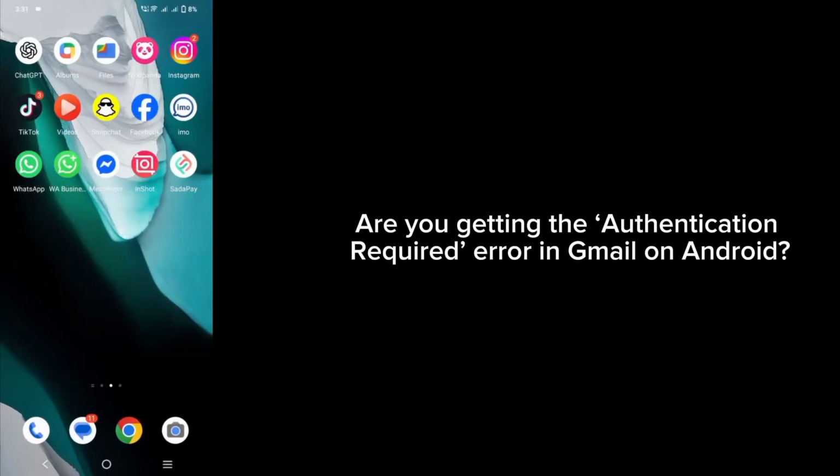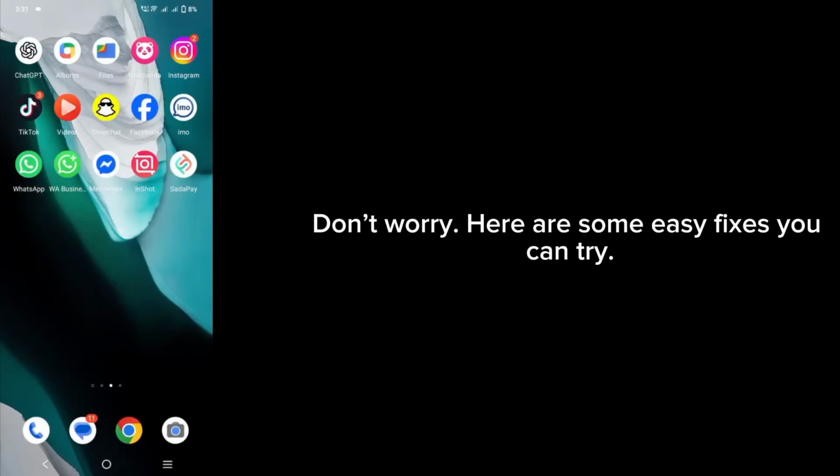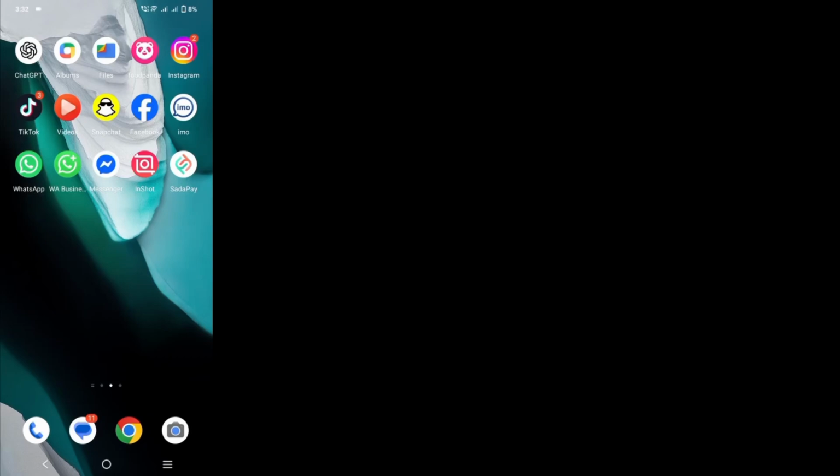Hello everyone. Are you getting the authentication required error in Gmail on Android? Don't worry, here are some easy fixes you can try.